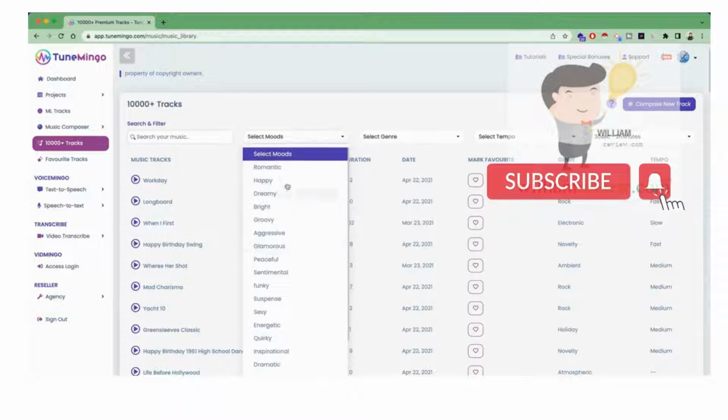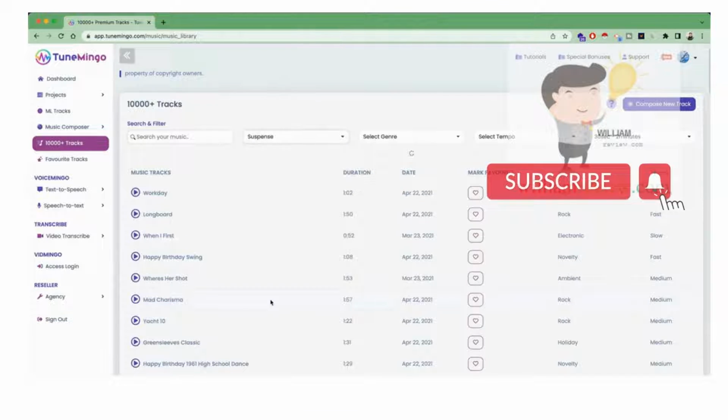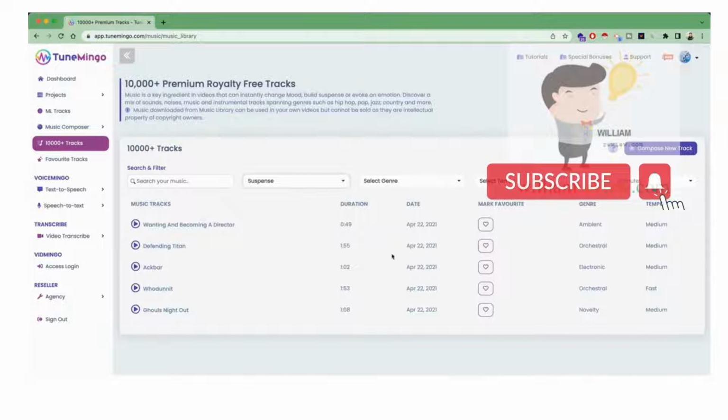If I want to get tracks from, let's say, suspense, I'm going to select suspense, and then my short list will be here, right? If I want to try something, I can try anything, and it will be like that.